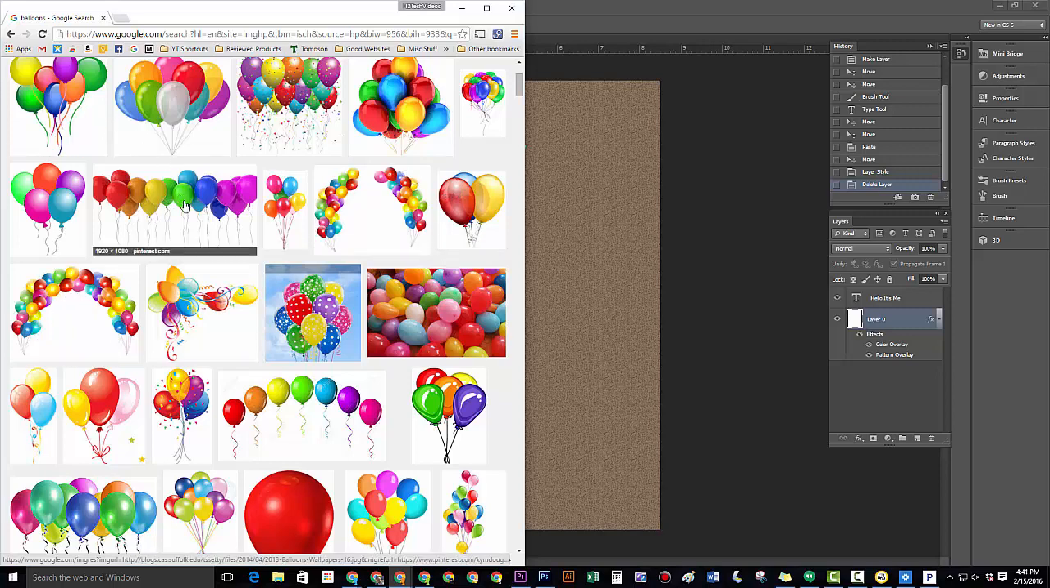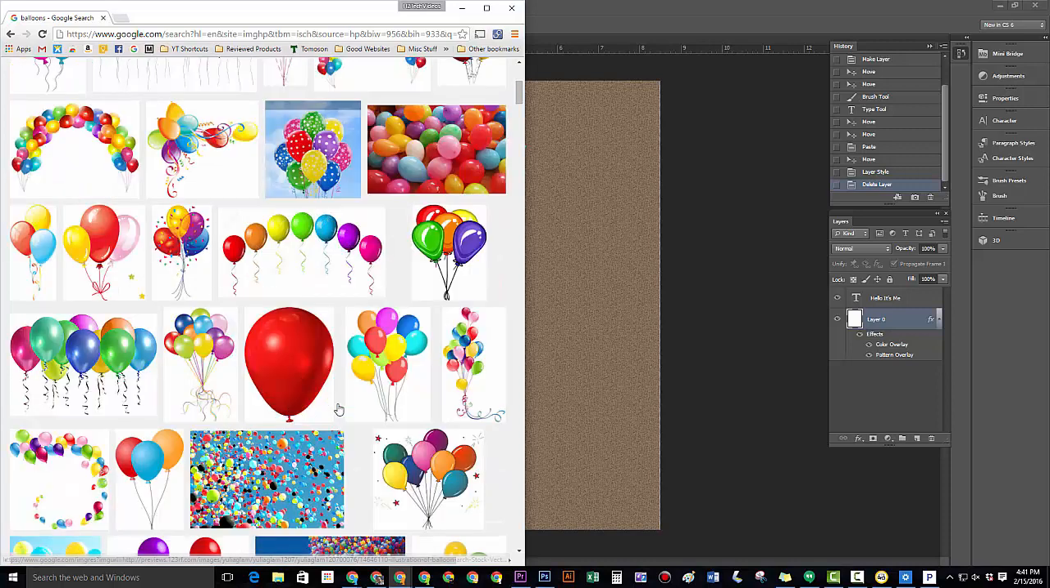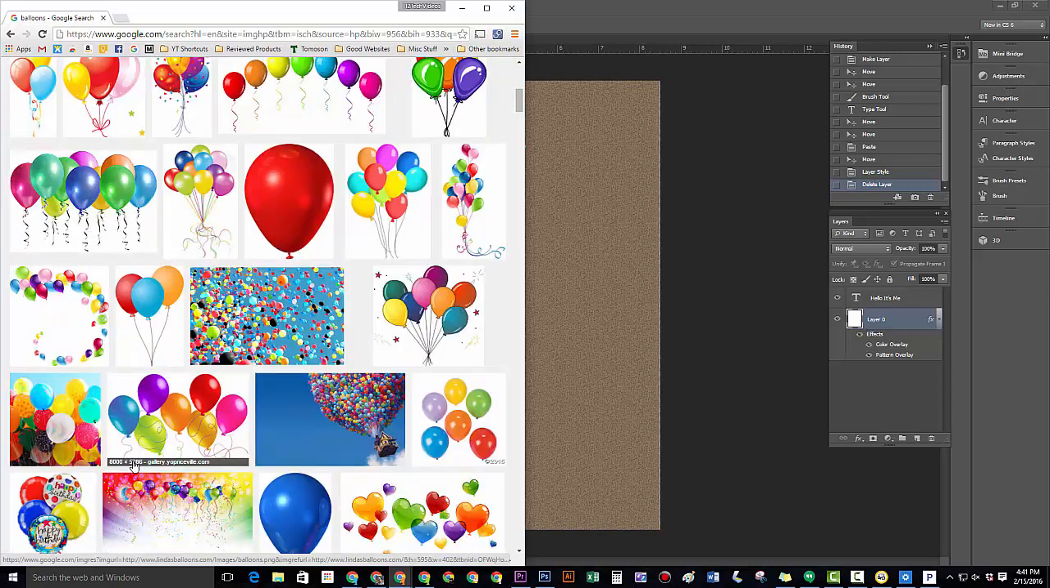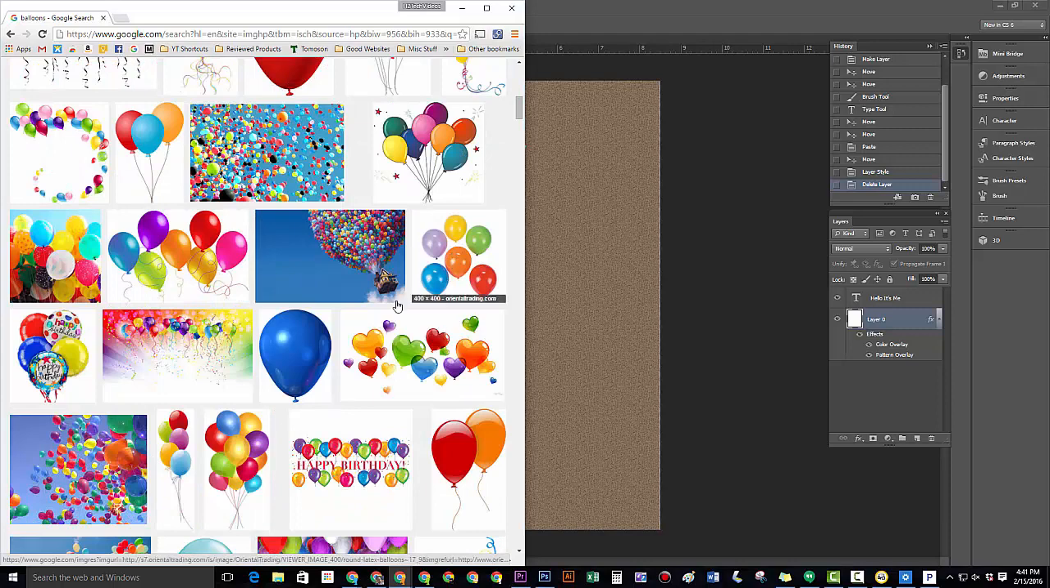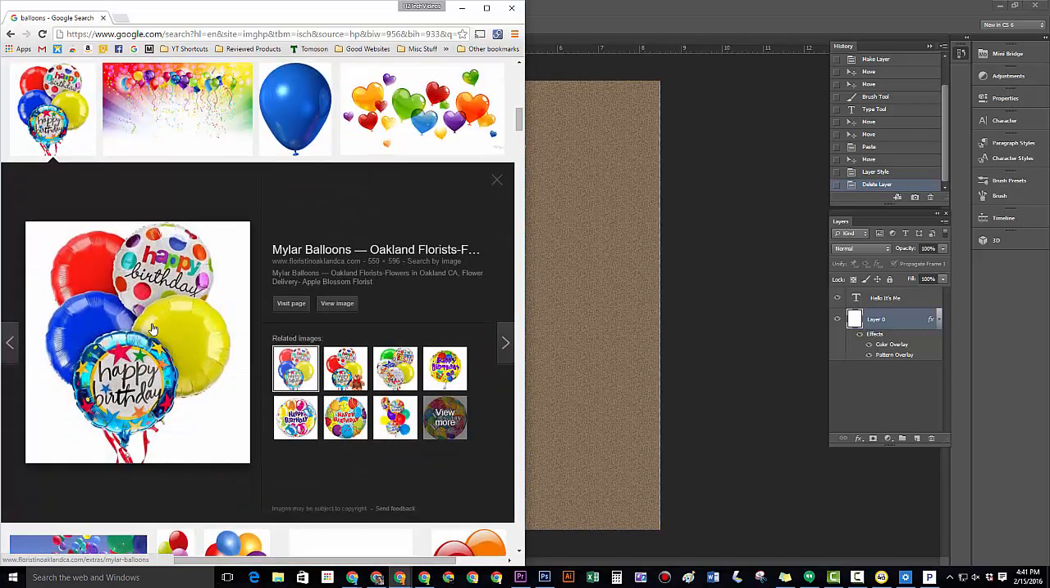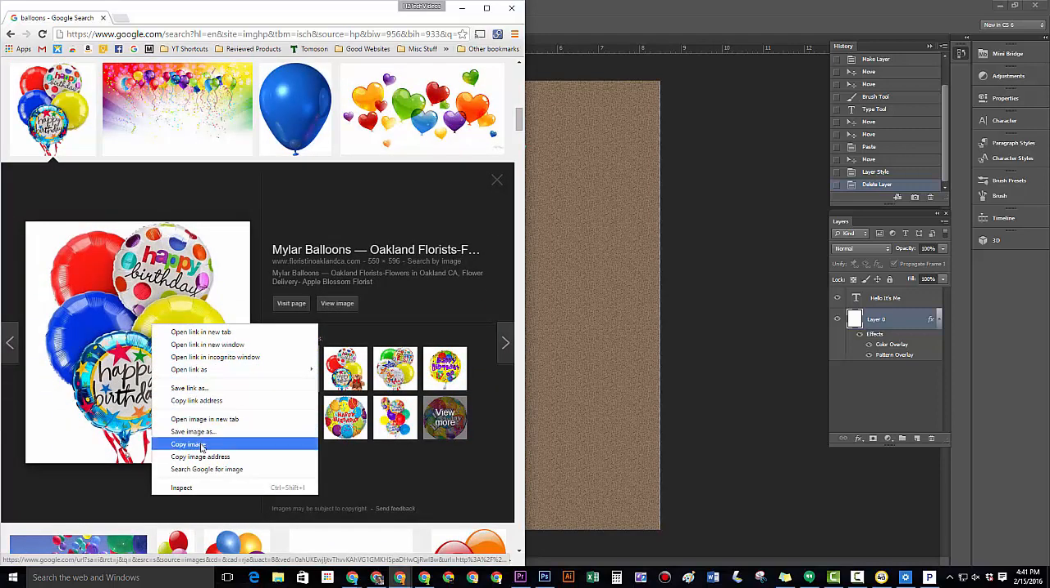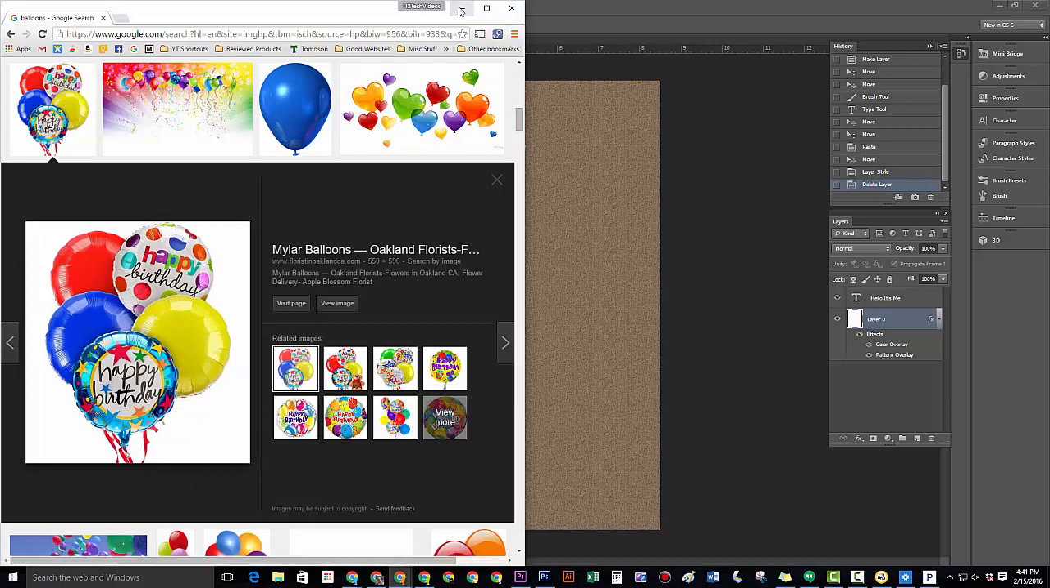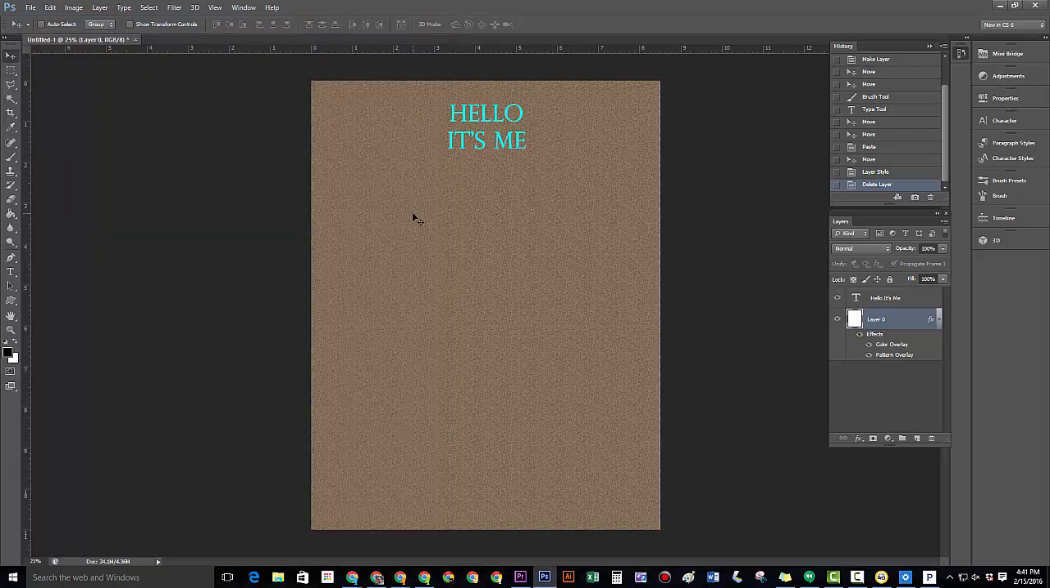So I just want you to pay attention again. Every time I mouse over a picture, it gives you the dimensions. So things over like 1,000 are good because it means that they're higher resolution and they're going to look good on the background. Let's do this one. Okay, so we're going to click on it, right click, click on copy image. We'll minimize this. And now I'm going to Control V, paste that in there.